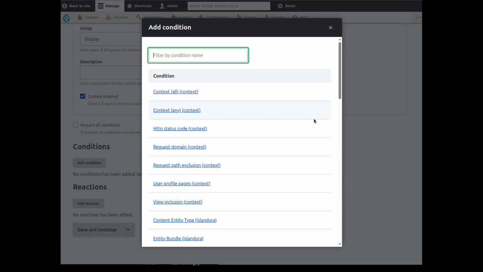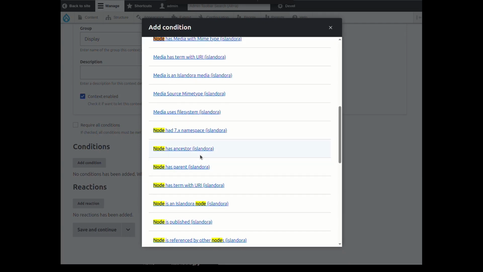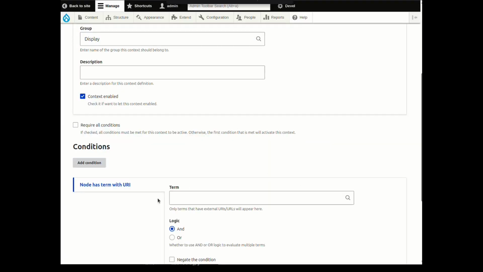Now, this is one of those menus that don't seem to behave the way you'd hope. Maybe it's just too long. I'm not sure why. So I tend to do a Control F, node, and then we're looking for node has term with URI Islandora. So we'll click that.